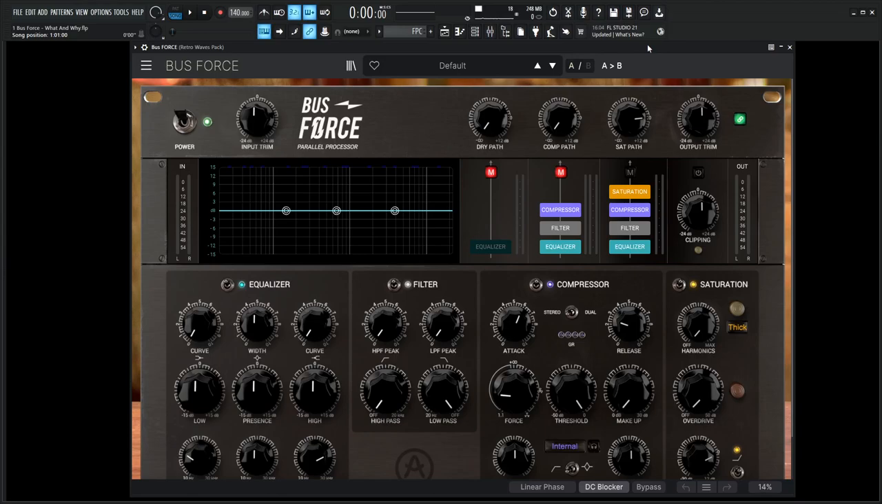This is video one, and today we're talking about the what and the why about BusForce. So what this thing actually is and why we should use something like this in our workflow. So over here at the top, this says BusForce Parallel Processor. So that's kind of our first clue, right?